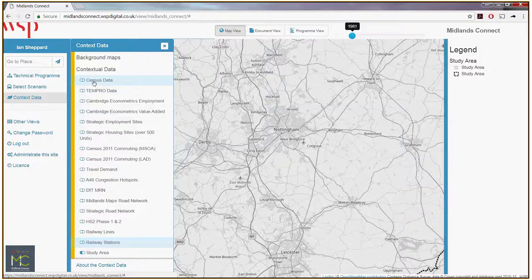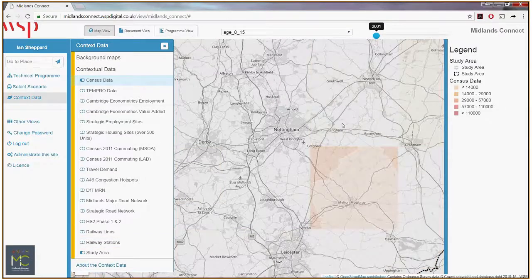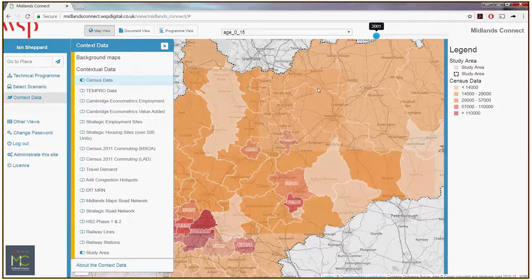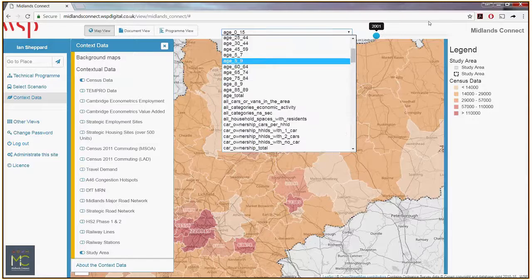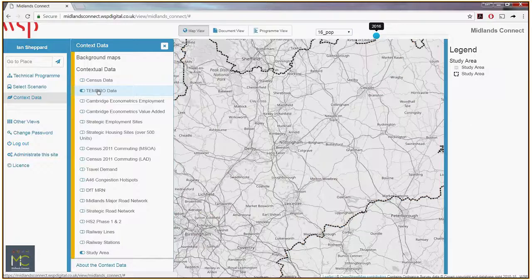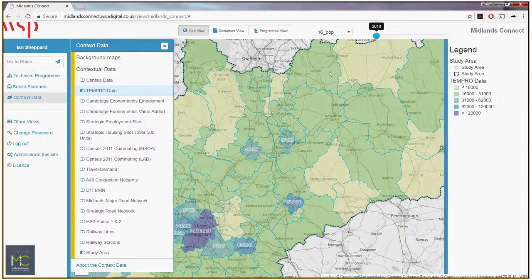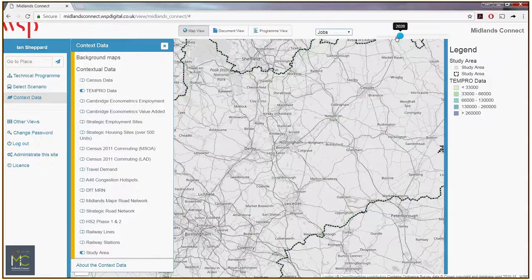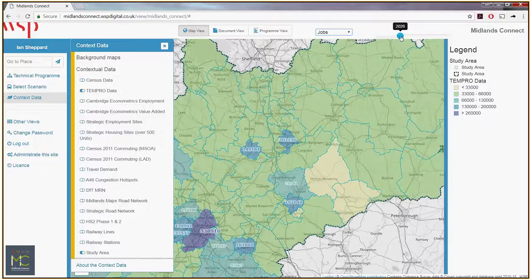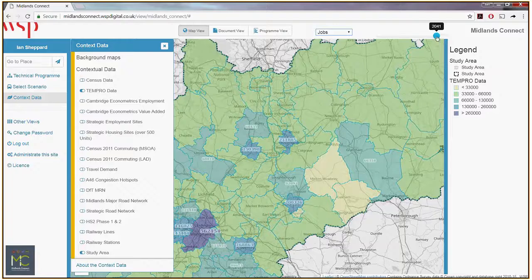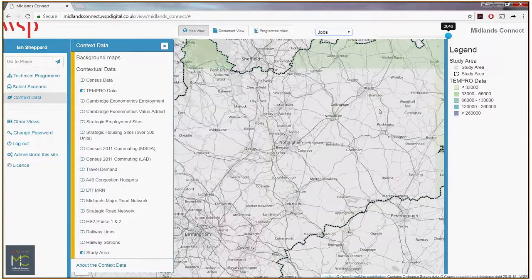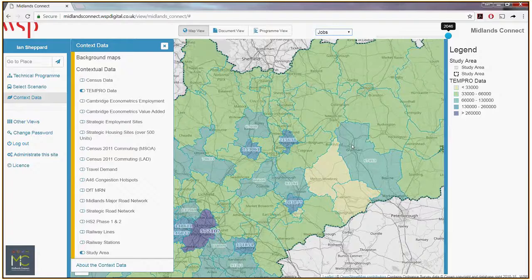Many layers in Projectview are time aware. So here we've got census data, so I've got access to a whole load of different variables here, and I've got a time slider. So let's have a look at tempo. If I pick any of the variables and then move the time slider along, the map display will change to reflect that chosen quantity through time. So here in tempo we've got forecasts in 5-year time steps all the way up to 2046.